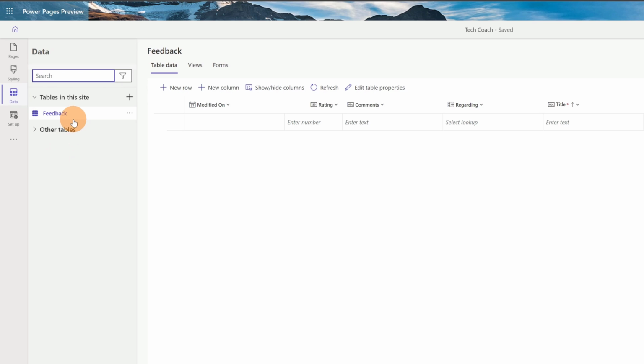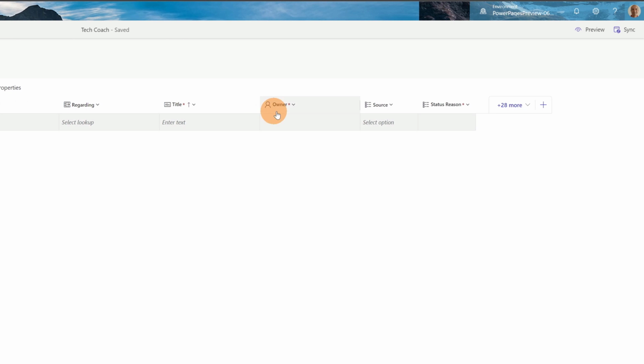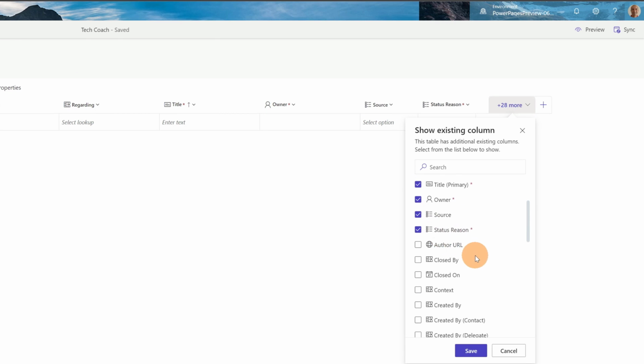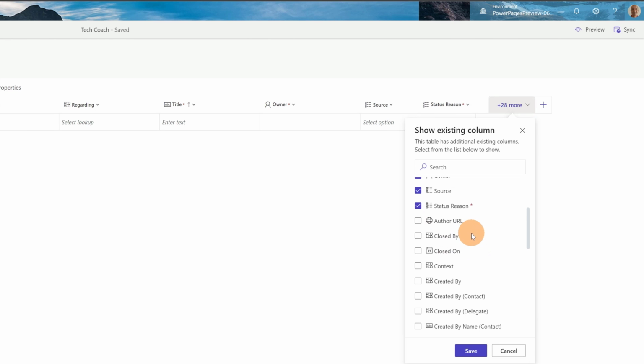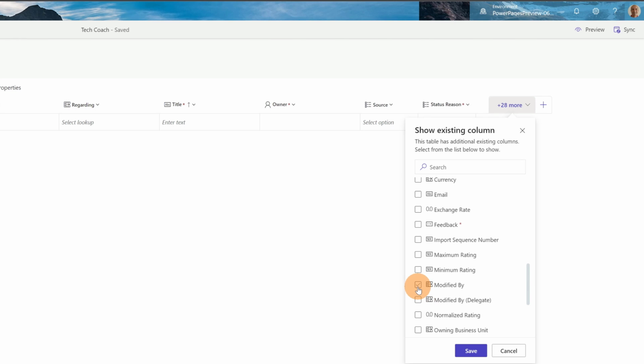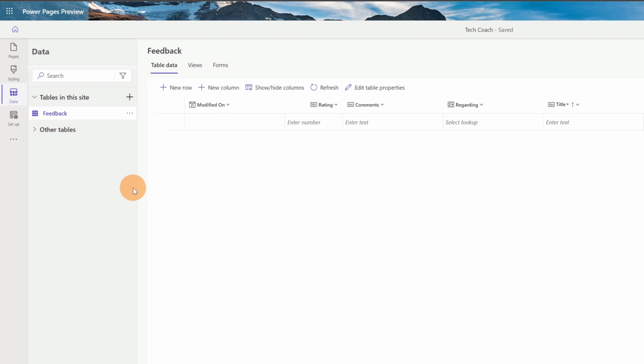If this is the case, you can reuse this existing table already provided, called feedback. Here you have a bunch of columns, and here on the right you can even add existing columns that you have. There is author URL, closed by, created by, and so on. You have just to check the checkbox next to the name of the column, and this will be added to the table. Just for your information, here we are dealing with Dataverse, the database in the Power Platform world.